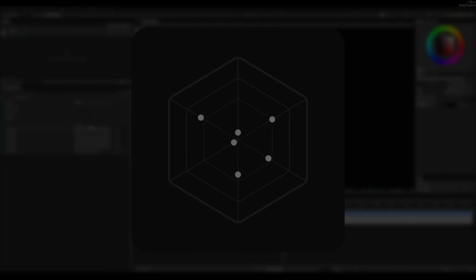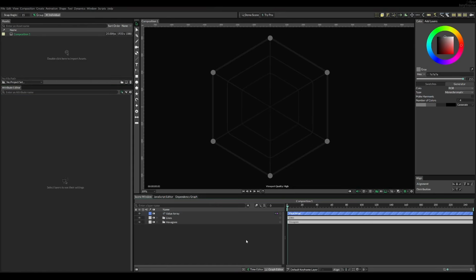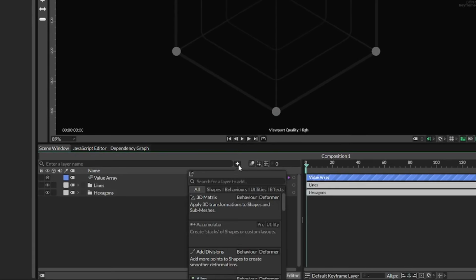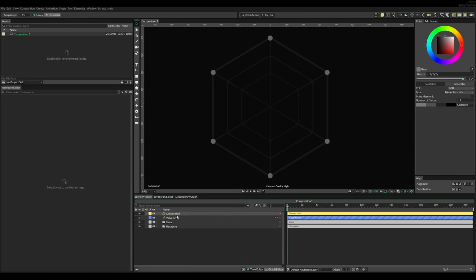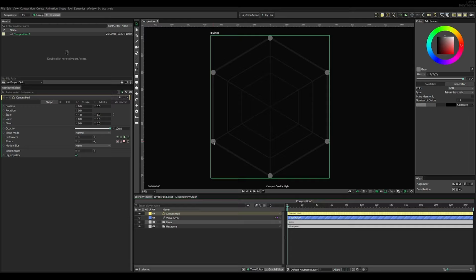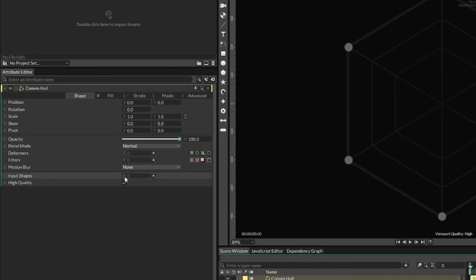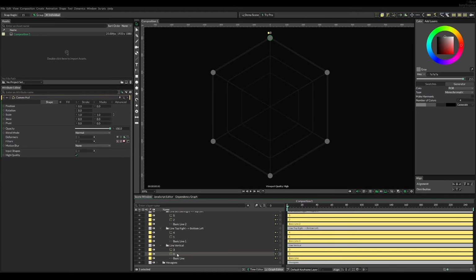Now, for turning these dots into an actual shape, we have to add something called a convex hull. Now, I did tease this in the beginning and it might sound scary, but it's actually quite simple to use. And it's only really requiring 1 input shape or more. And we obviously have 6 input shapes that we want to use. So we can just drag in these ellipse shapes as I do here.